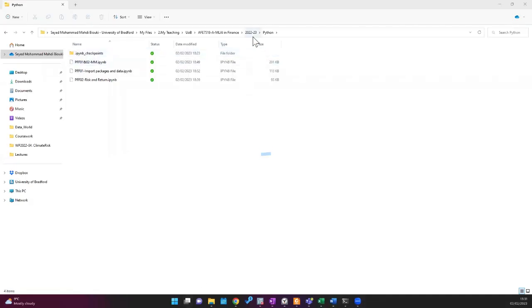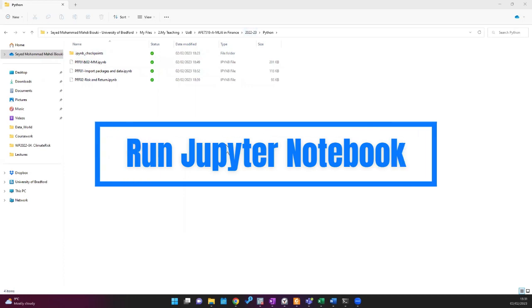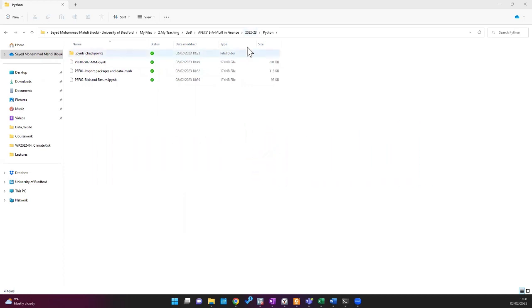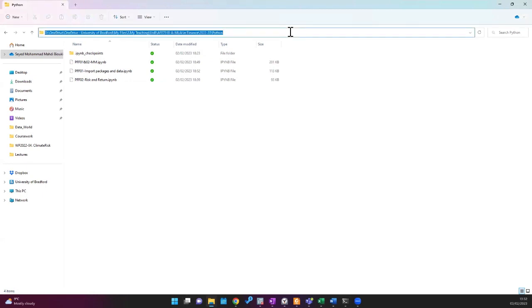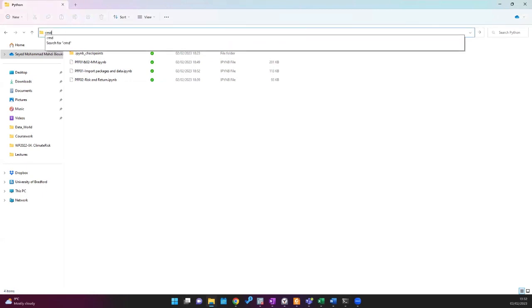All right, so to open Jupyter Notebook, if you are using Jupyter Notebook, it is important to keep in mind sorting out the directory where your files are saved on your PC. If you know where your file is located, just go to the folder, click on the address bar like this and type CMD. This is one way to open Jupyter Notebook.